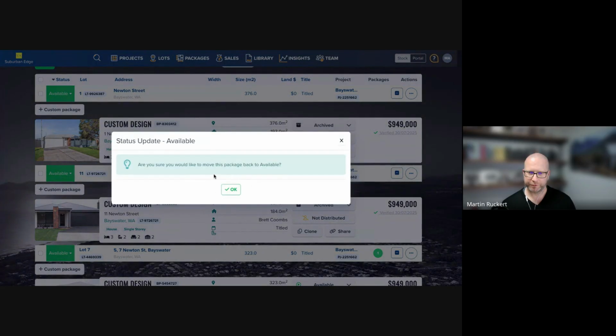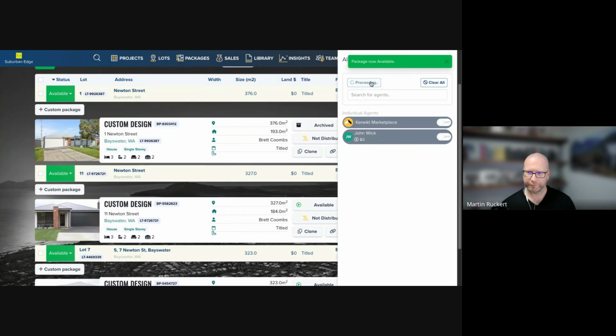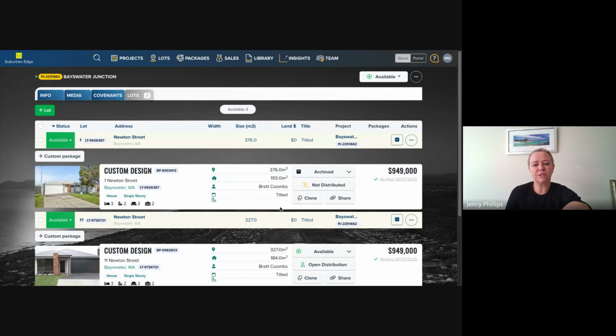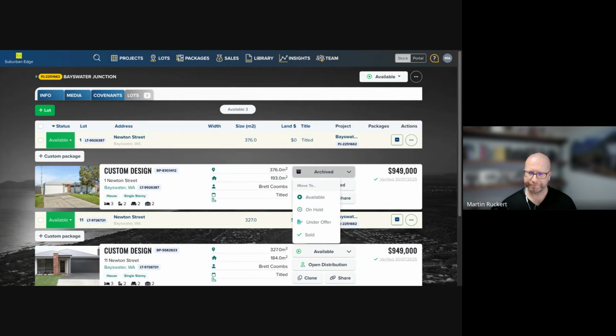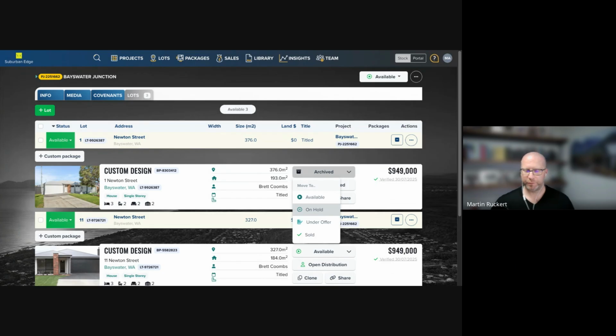Well, let's make it available. And we can distribute it. Yeah, distribute to all. Going up to 1, because it's saying archived. Yes. But there's other options there to say on hold and sold. Yes, that's right. Under offer. So what has it been selected as? Archived. It's probably because we're managing this internally. So for us, we've got a spreadsheet where we manage all our deals.